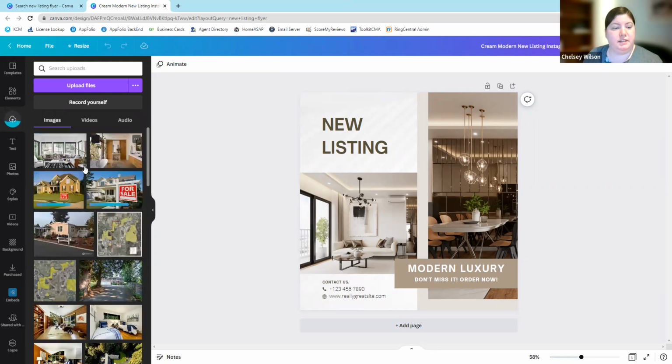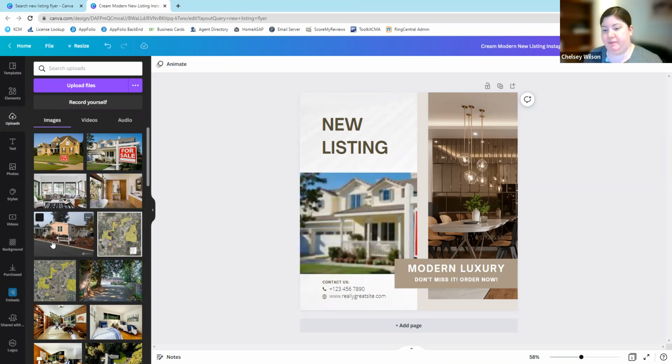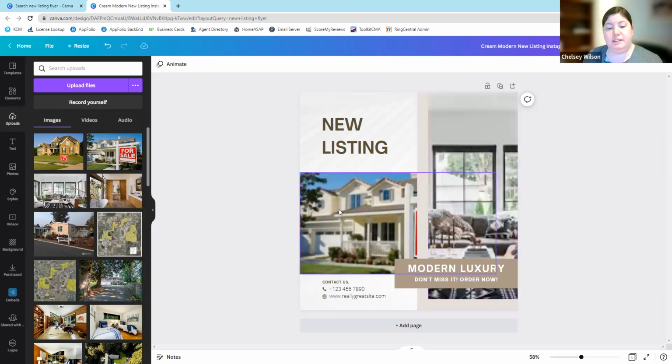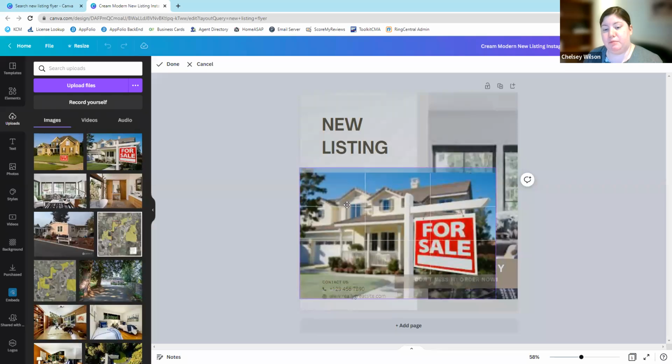So let's say this is the front of the house. All you have to do is click on it and then drag it and throw it wherever you want. Same with the other photo you want to select. Now let's say this photo, you want to see the for sale sign. If you just double click it, then you can move it around.